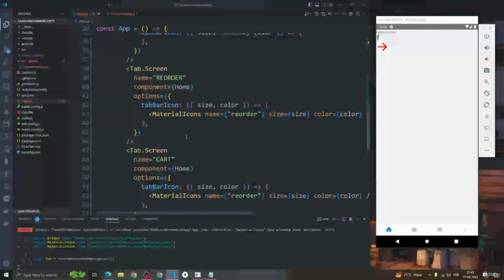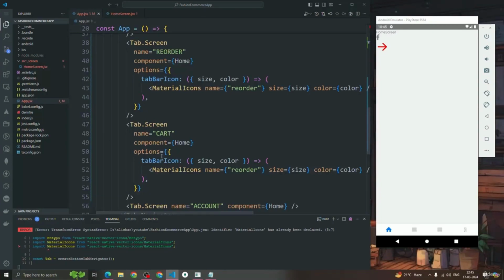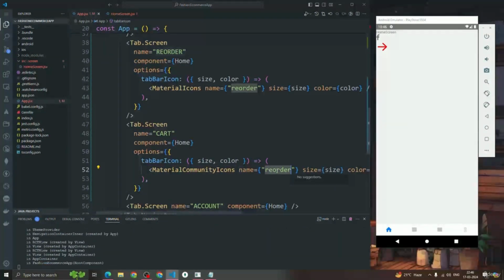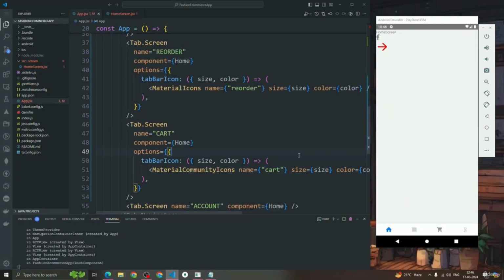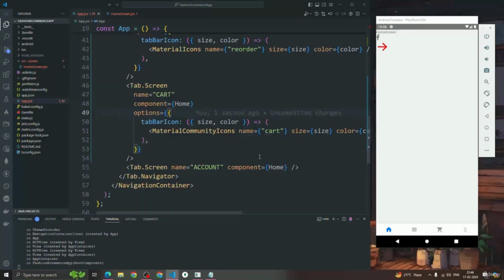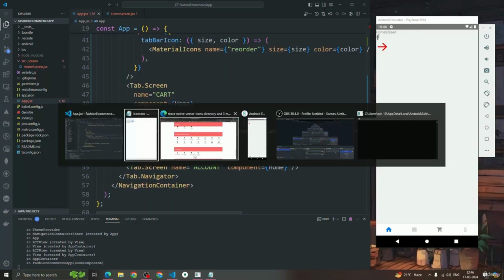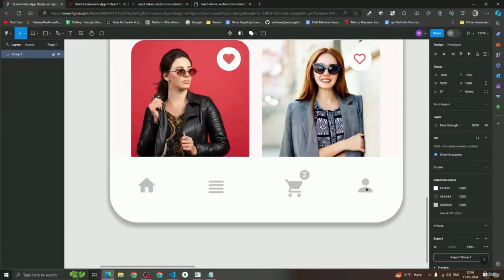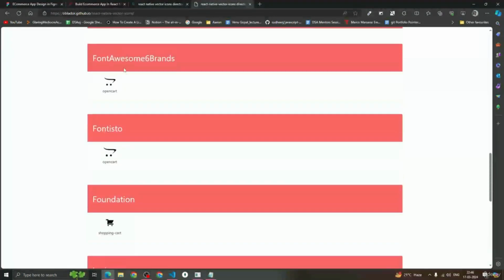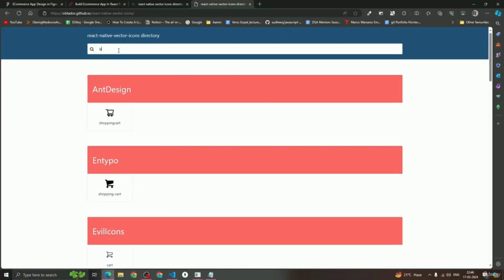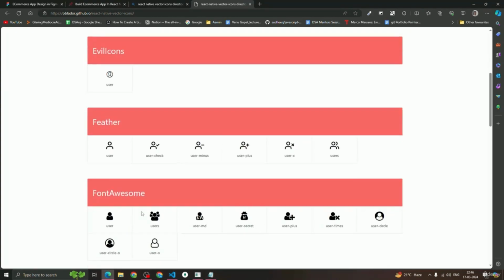Okay, and at the last, at the cart place we have to type material community icons, and in place of reorder we have to type cart, and now you can see that we get the cart icon as well. Now there is one more icon which we need, that is this account icon. To get that, we have to type user.